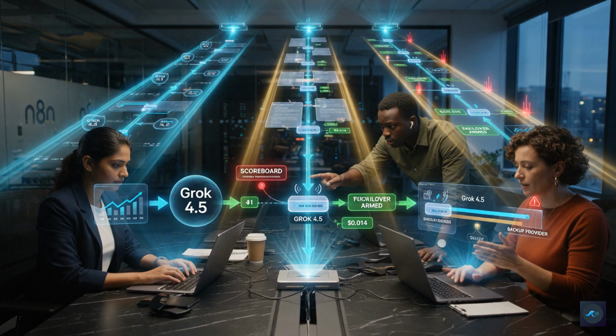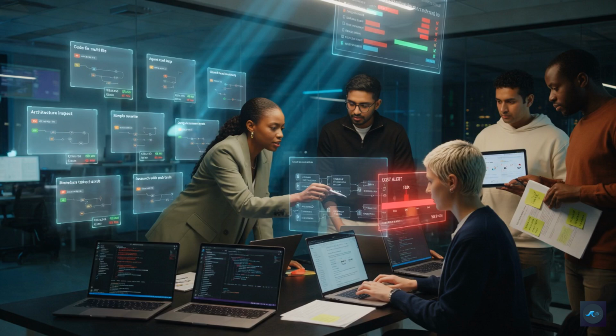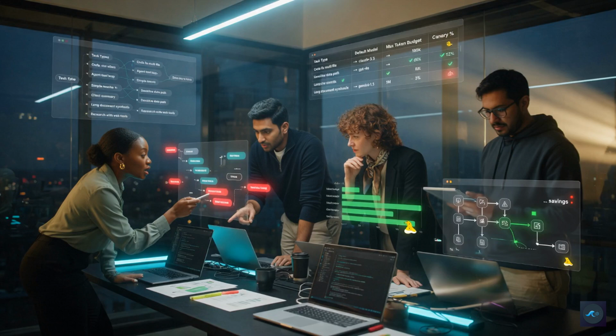4.5 reality. Define task types as data, not vibes. Code fix multi-file. Agent tool loop. Architecture inspect. Simple rewrite. Client summary. Long document synthesis. Sensitive data path. Research with web tools. Map each type to a default model and a max token budget.